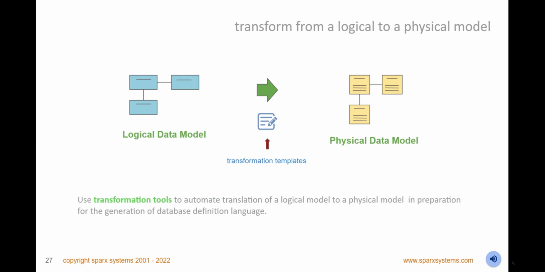Transform from a logical to a physical model in preparation for generating database definition language. The transformation is driven by a series of connected templates that can be used in their base form or modified to suit an organization's modeling or coding standards. A data modeler can specify any supported database system as the target, and the system will convert the data types accordingly.